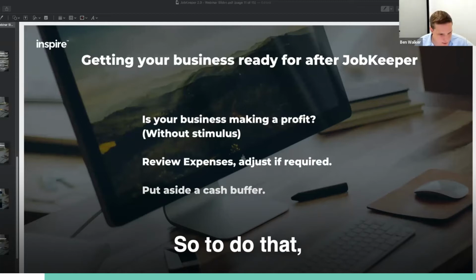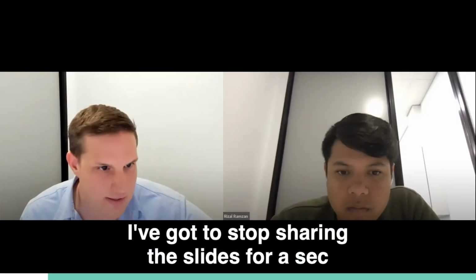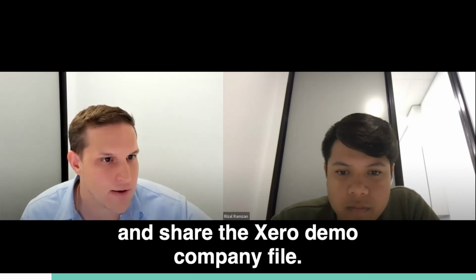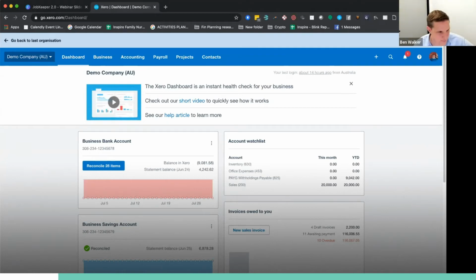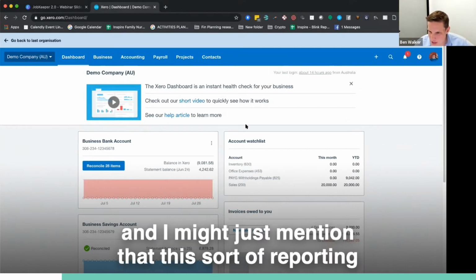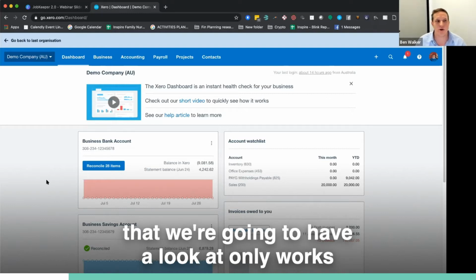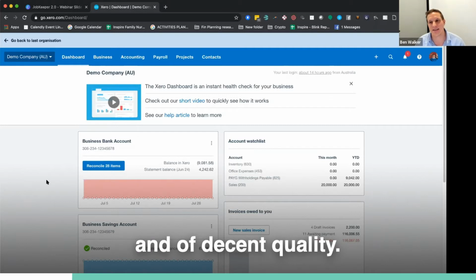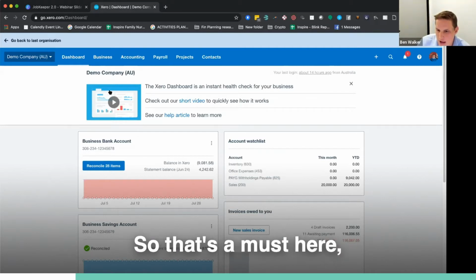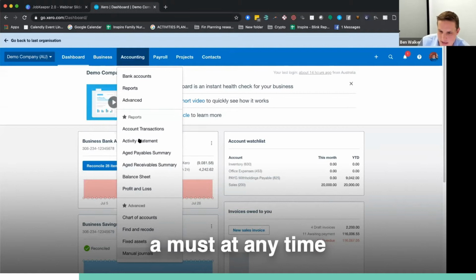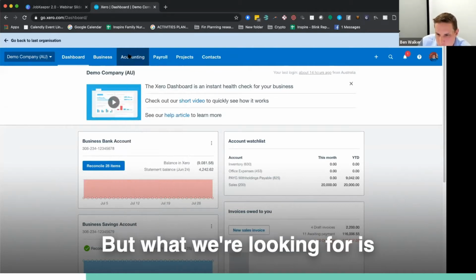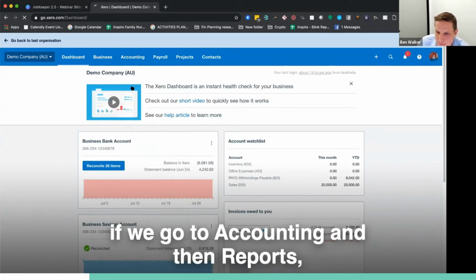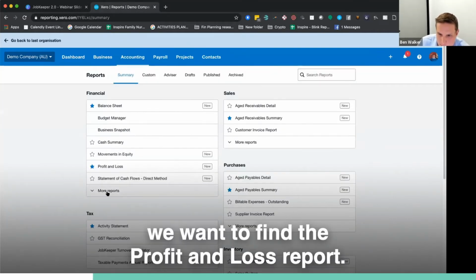So to do that, I've got to stop sharing the slides for a sec and share the Xero demo company file. So this is the Xero Dashboard, and I might just mention that this sort of reporting that we're going to have a look at only works if your bookkeeping is up to date and of decent quality. So that's a must here, a must at any time, especially when we're in uncertain times in business. But what we're looking for is if we go to accounting and then reports, we want to find the profit and loss report.